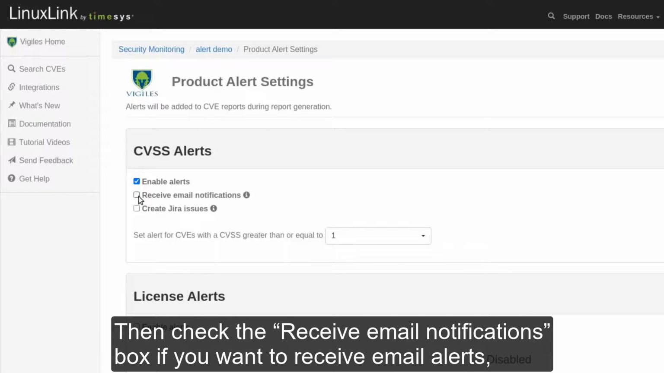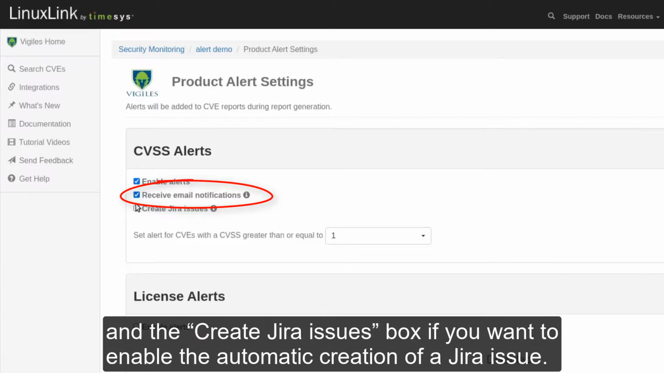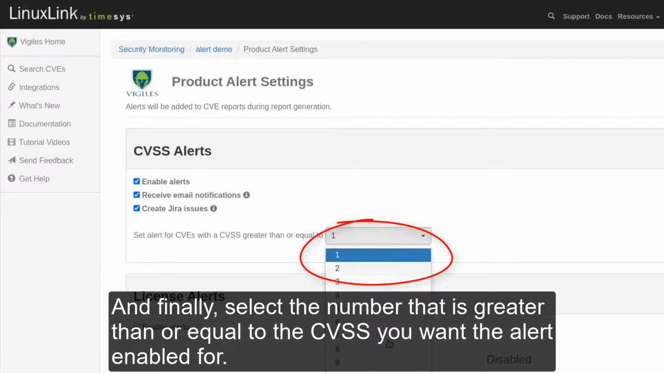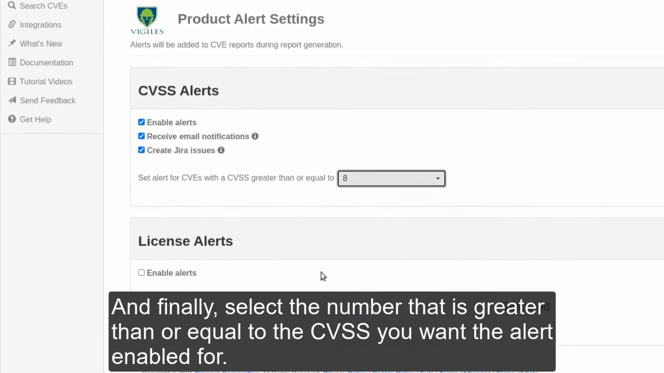Then, check the Receive Email Notifications box if you want to receive email alerts, and the Create Jira Issues box if you want to enable the automatic creation of a Jira issue. And finally, select the number that is greater than or equal to the CVSS you want the alert enabled for.